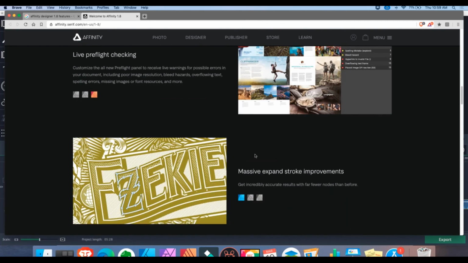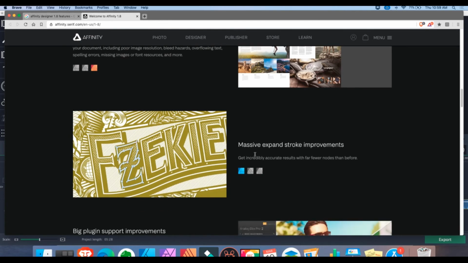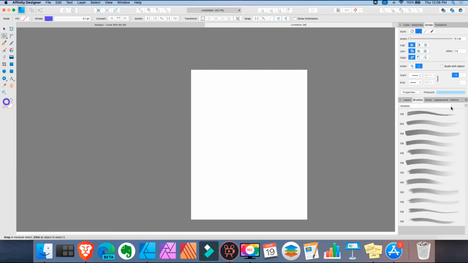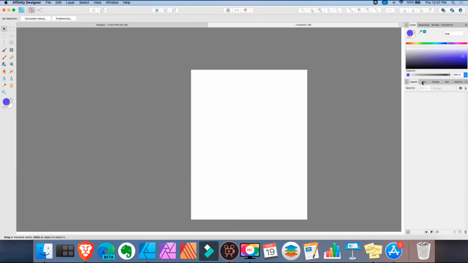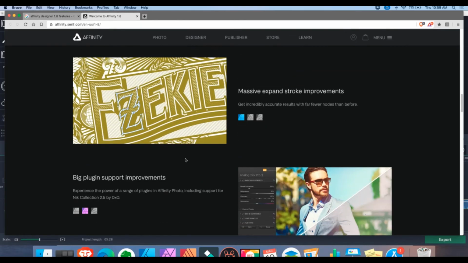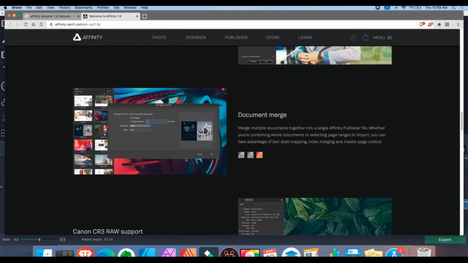I'll make a video on something that really caught my attention that I will be using quite a lot. And something that I did find very useful in this version that was not in 1.7 is that all of my brushes and styles were successfully transferred over without the need of having to import them again. In my opinion, Designer 1.6 was the best.